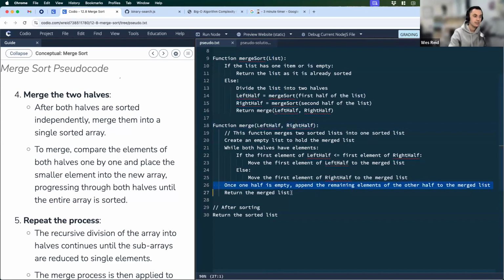Once one of those lists is empty, we just need to append, add on the remaining elements of the other half to the merged list, because those numbers are all going to be greater than every other number beforehand. Then we return the merged list.